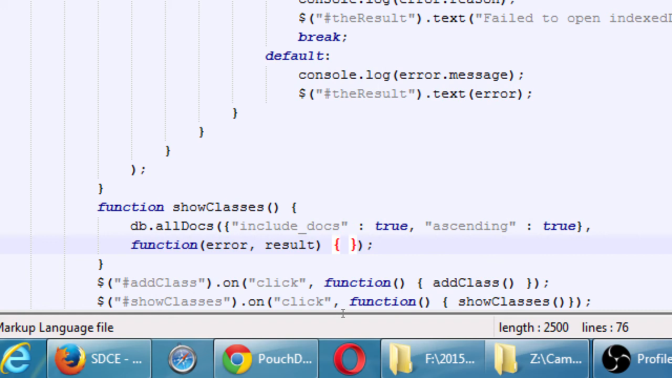And then just to see what it looks like, if we're on the right track, inside of the parentheses, inside of the curly braces here, we'll say alert result.rows. That's basically every row in the database. It still won't look pretty. Let's see if this works so far.